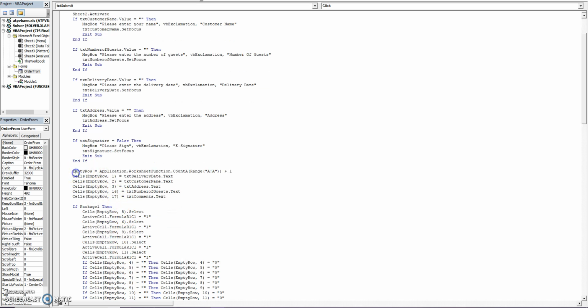This part right here is telling it how to code the numbers from the order form. So it's telling it to take the next empty row and then take the text from each of the dialog boxes. So text from the delivery date, text from the numbers, text from the address, number of guests, text from the comment box.